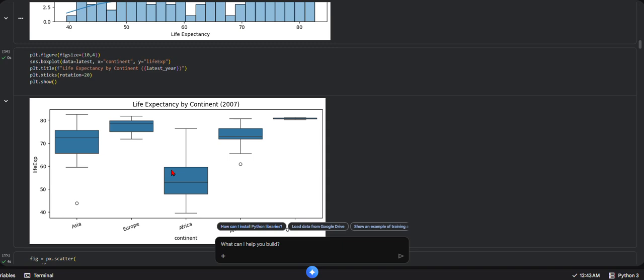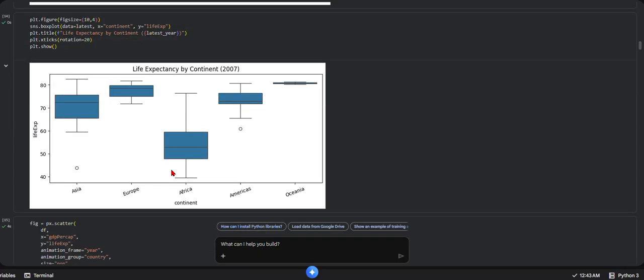Output. And then we have the histogram that shows the distribution of life expectancy. From a perception point of view, distributions are best shown with histograms with density plots, because we want the shape, spread, skew, and where most countries fall.